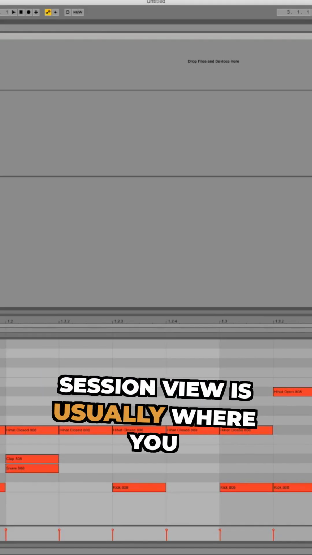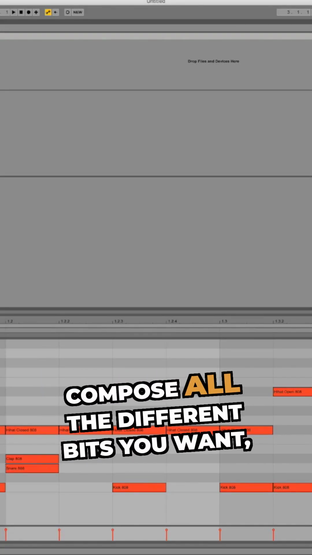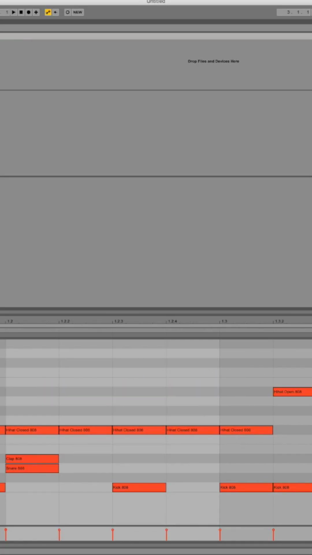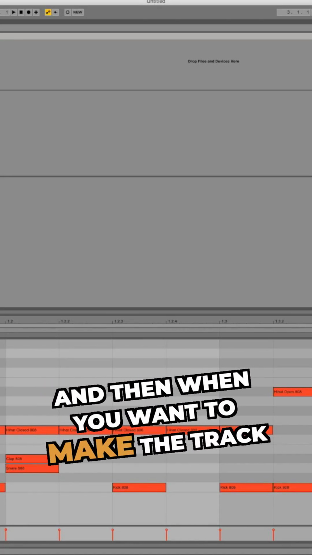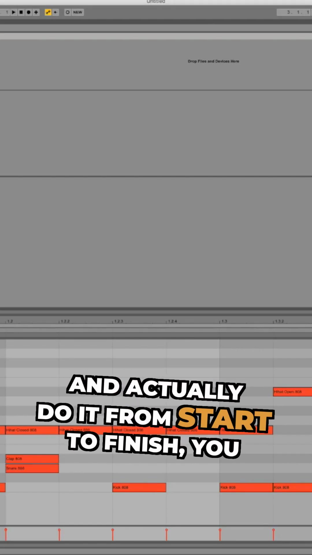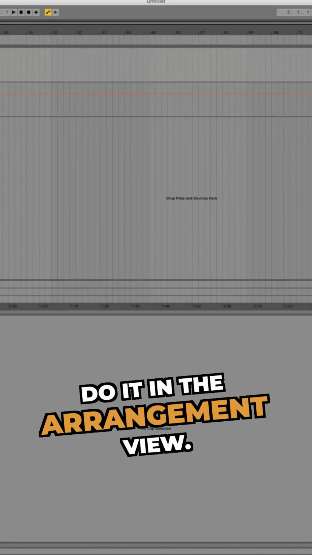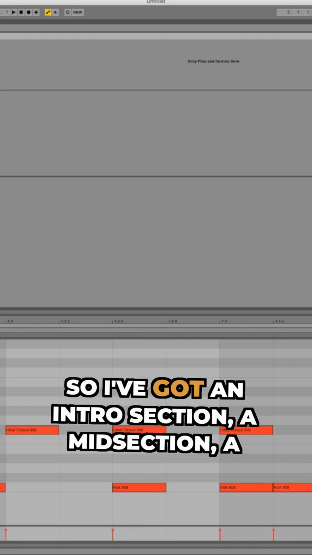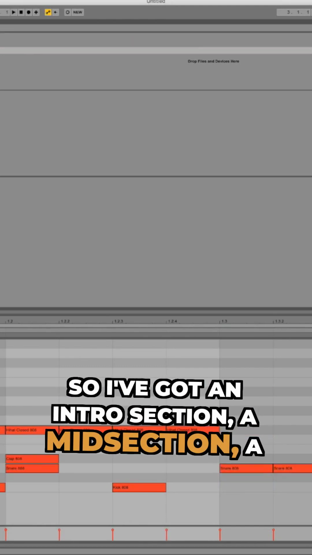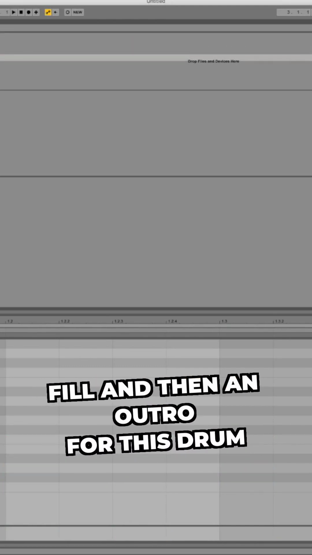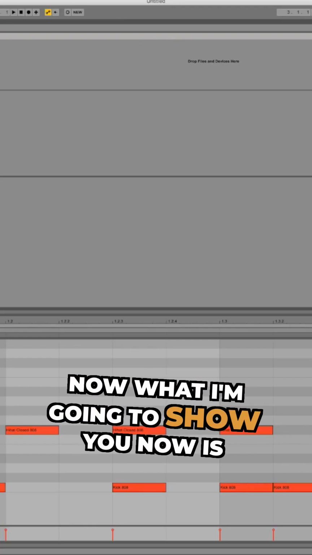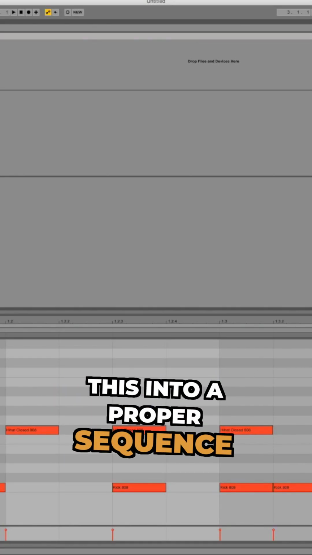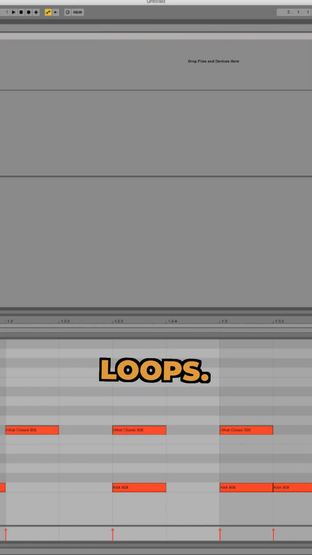Now, session view is usually where you compose all the different bits you want, all the different MIDI clips and variations of drums, etc. And then when you want to make the track and actually do it from start to finish, you do it in the arrangement view. So I've gone ahead and made 4 different MIDI loops. I've got an intro section, a mid section, a fill, and then an outro for this drum loop. Now what I'm going to show you is how we can go about making this into a proper sequence rather than just loads of separate drum loops.